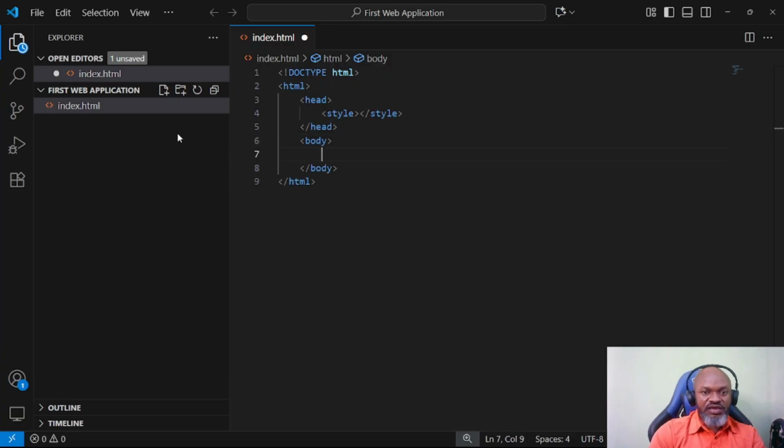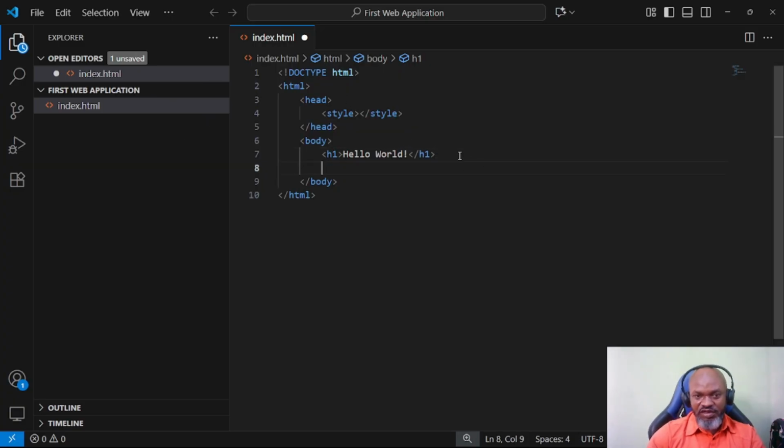Okay, so in the body, I can say, okay, H1. I can now close it off. And then right here, I'll say hello world. Then I can come here again and then I do H2 and I say behold my first web application. Okay, I close that off, H2. Okay, yeah, so this is just what I've done, as simple as this.